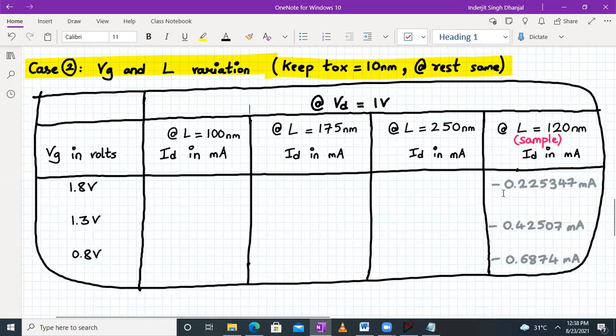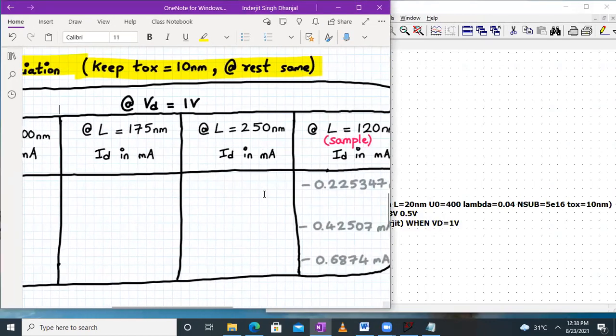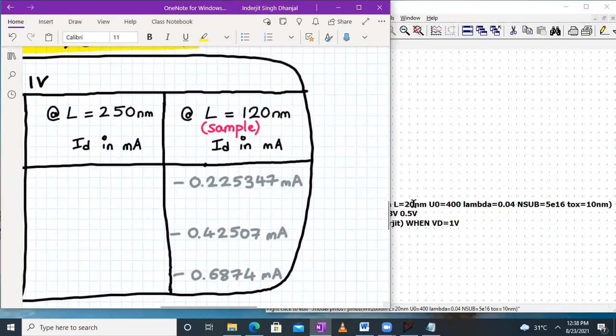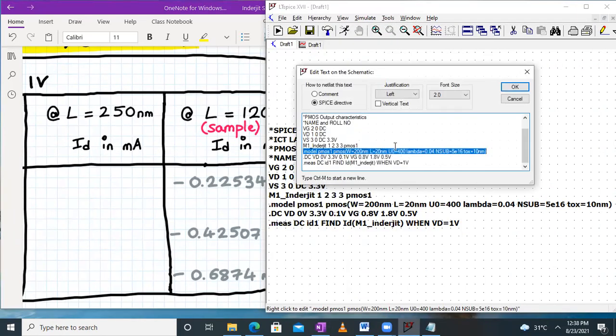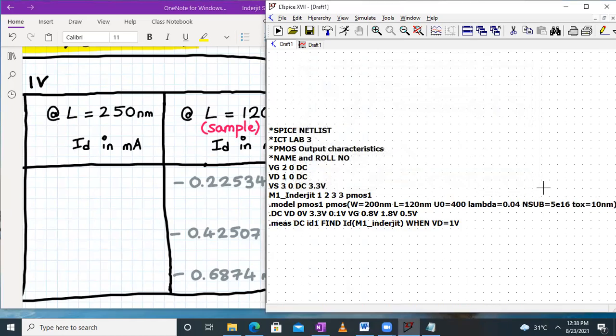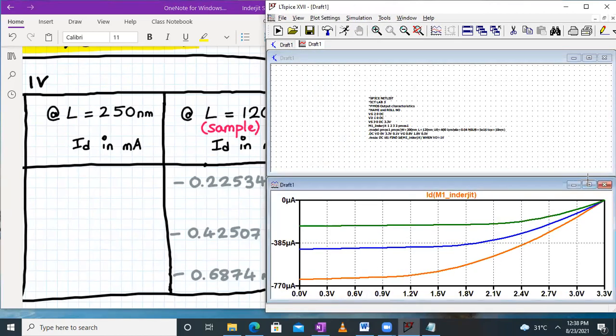Let us begin. The first reading is for Vg equal to 1.8 volts. Next is for Vg equal to 1.3 volts, and next is for Vg equal to 0.8 volts. Let us start now. For this value, we have to make the value of L as 120 nanometers. We'll go to the spice netlist, right click over here and make this 120 nanometers. Rest all the values are default, no change in anything. We just go to simulate, click on run, and here it is.